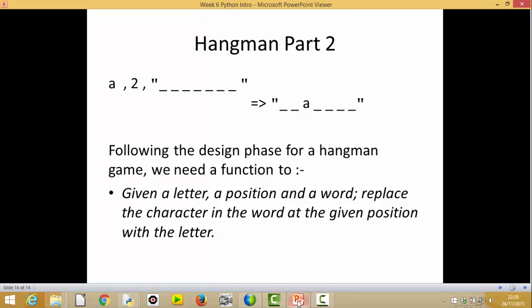So brilliant, that's basically what our Hangman function has done, and we've used string slicing to good effect.